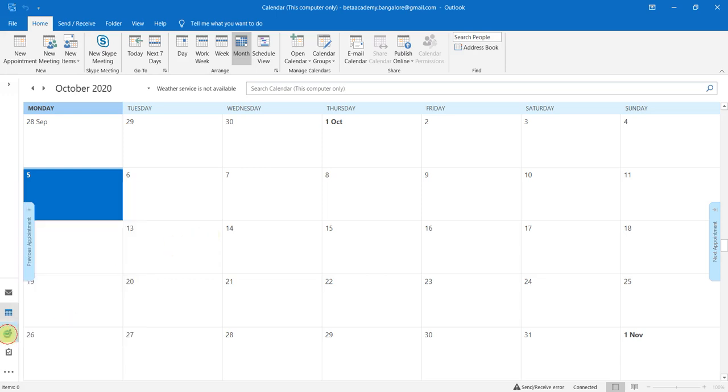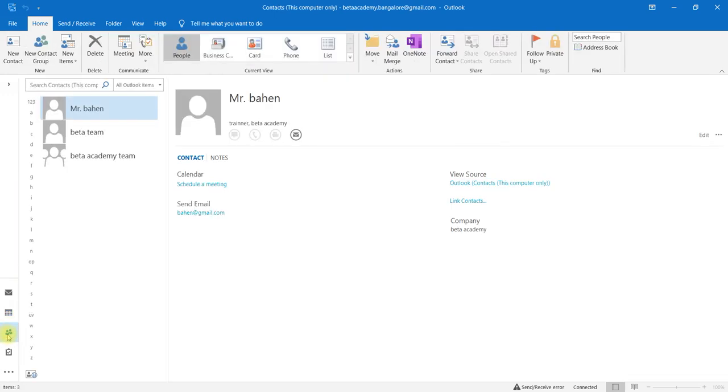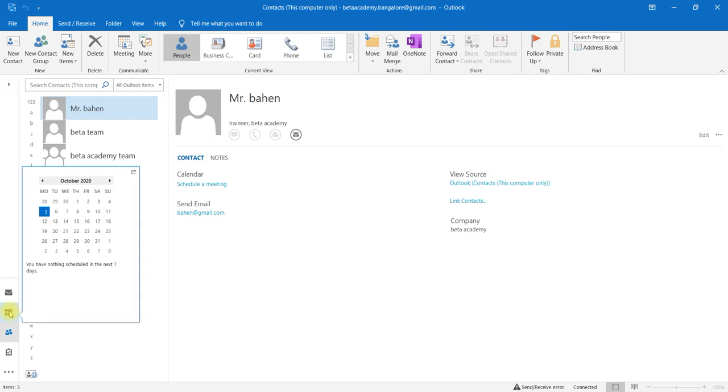Now we are going to learn about a calendar, in the sense how to manage a calendar, that is nothing but meetings and schedules. Okay, meetings or it may be appointments. To manage that one, we are using a calendar. Here we have a calendar option.